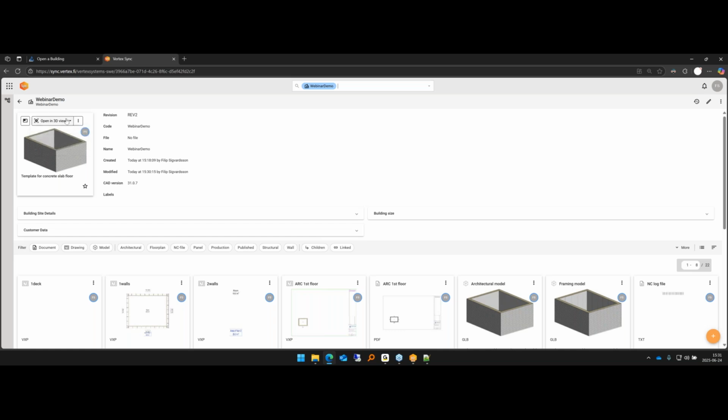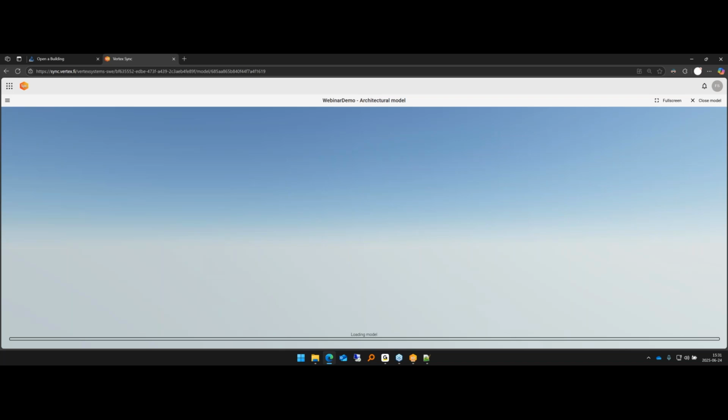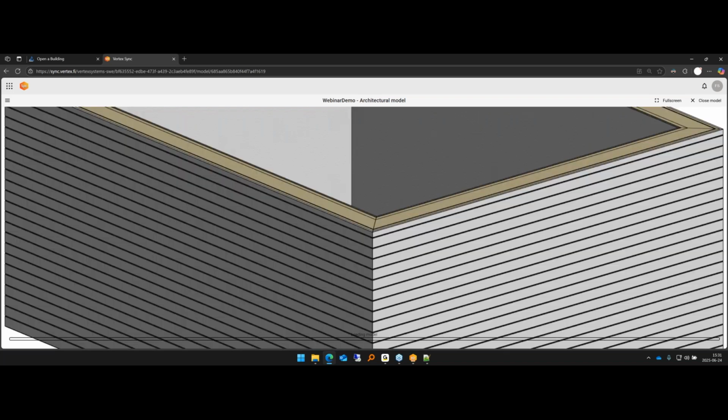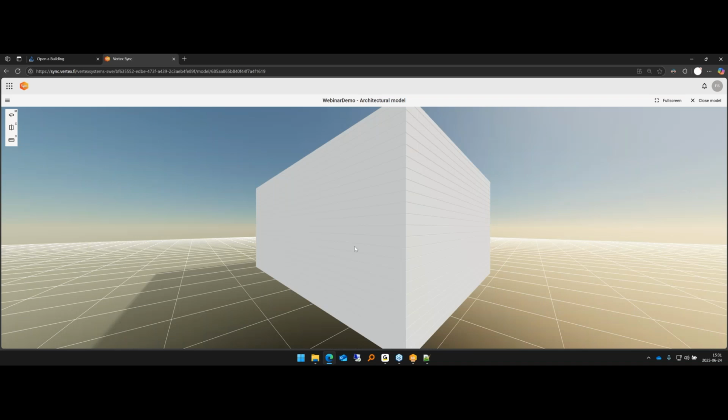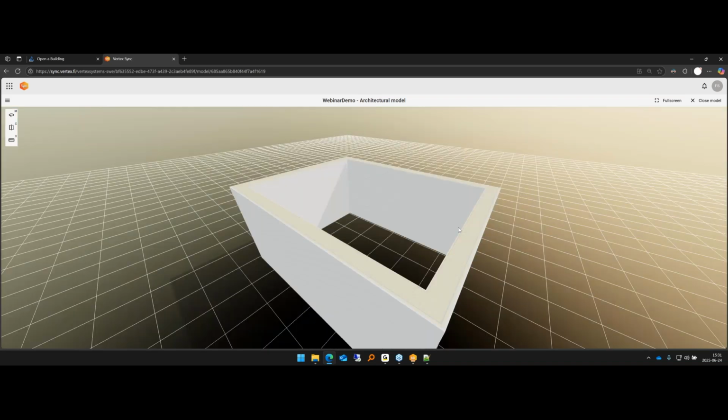And of course, included with this, there is the automated 3D model. So I can click here, open in 3D view, click architectural model. And then this is, of course, live synced with the model in BD. So if I were to add a window, this one will update. And of course, it's the same on the framing side. So this is the architectural side.